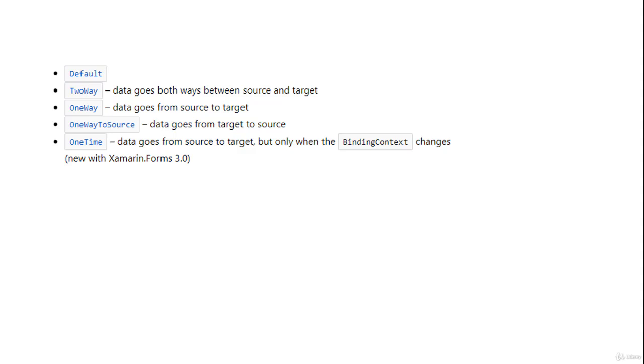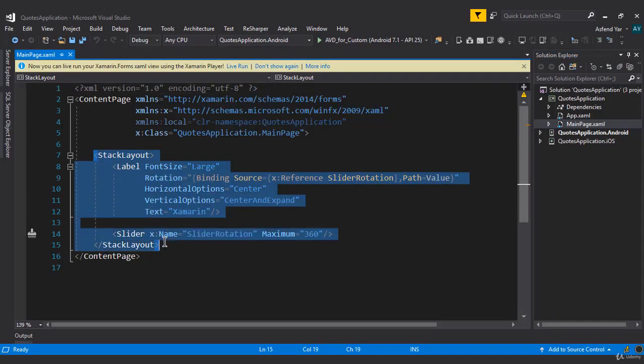So I'm going to start with the one-way mode. Well, one-way is the most common mode of data binding. In one-way data binding, when we change the source, then the target also changes. But when we change the target, then there is no change on the source itself. However, in two-way data binding, when we change the source, the target changes, and when we change the target, it will also change the source itself. Let's try to understand this concept with a simple example.